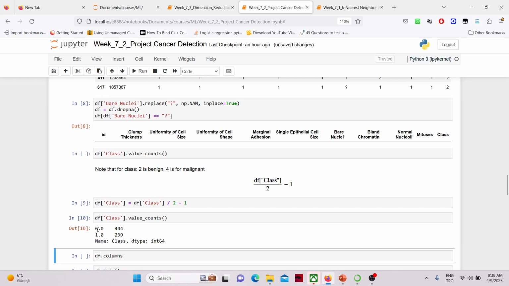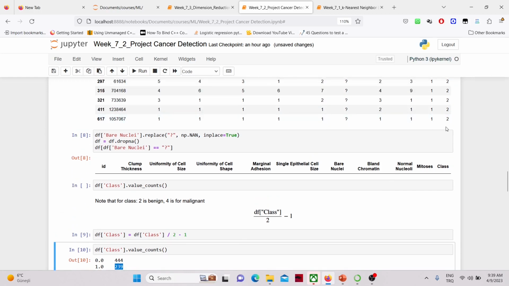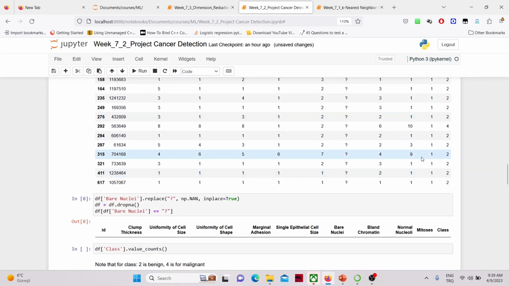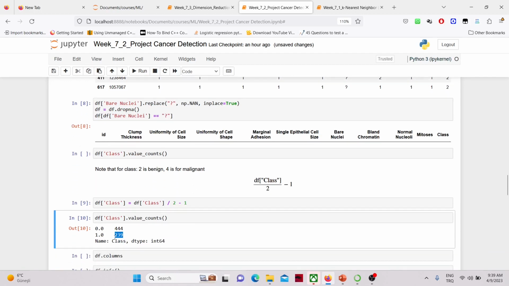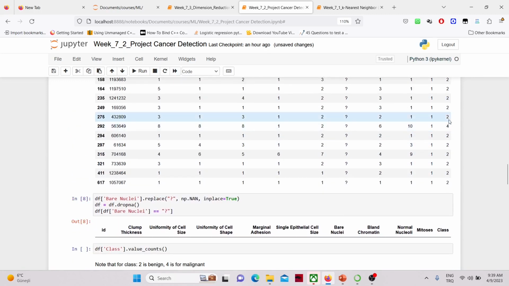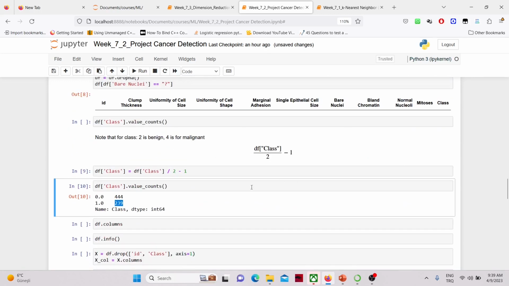class. You see we have 444 zeros and 239 ones right now. So we basically divided the class by 2 because we have 2 and 4, and then we subtracted 1 and we came up with zeros and 1. We assign 0 to 2s and 1 to 4s. Okay, that's pretty simple.